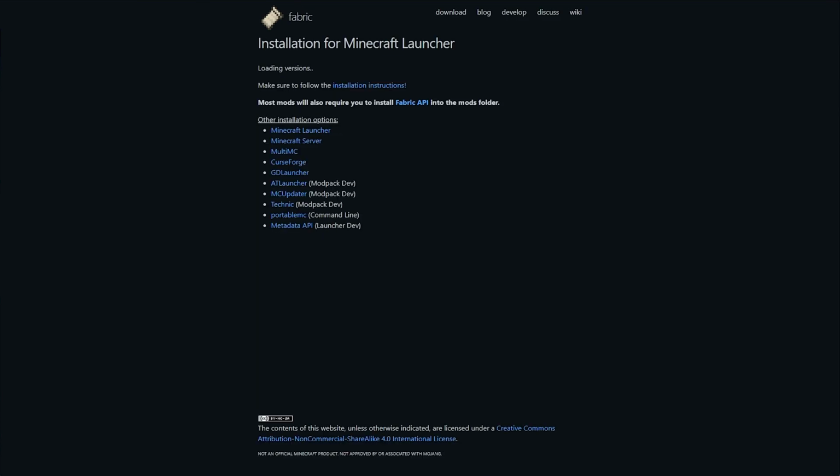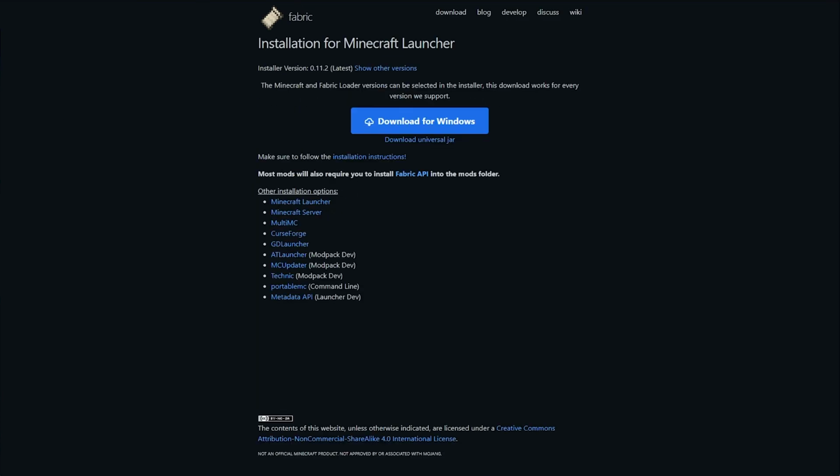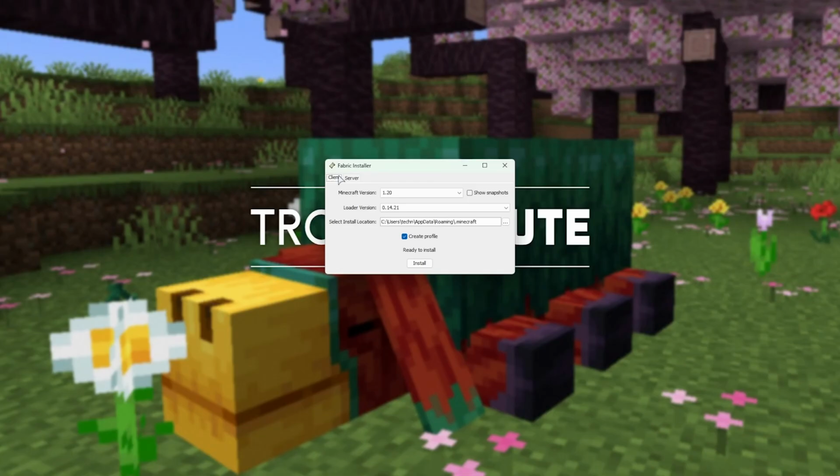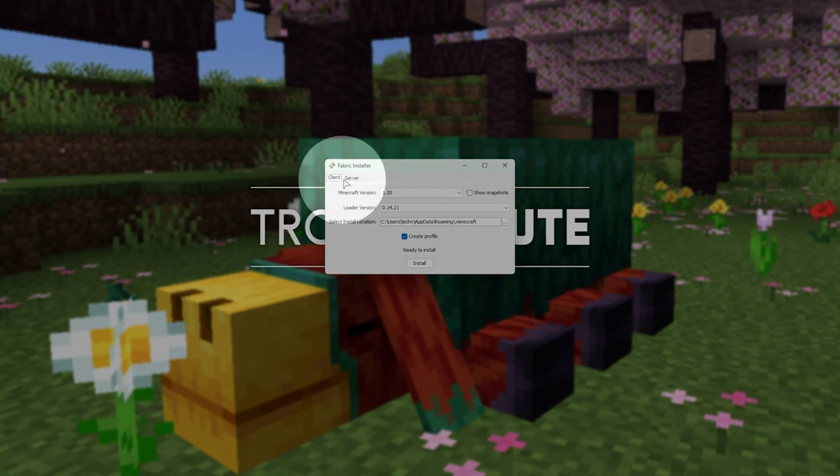Anyway, if we head to the download section, which you'll also find down below, you'll be able to click the download for Windows button here and save the installer, where we can then go ahead and open it up to install Fabric MC. Then, making sure you're on the client tab, select 1.20, leave pretty much everything else as default, and make sure create profile is turned on, then click install.